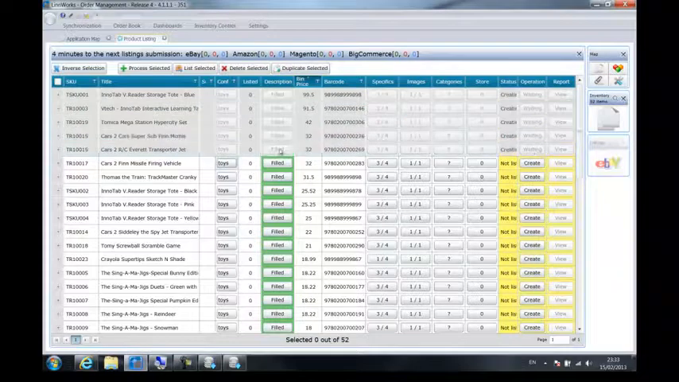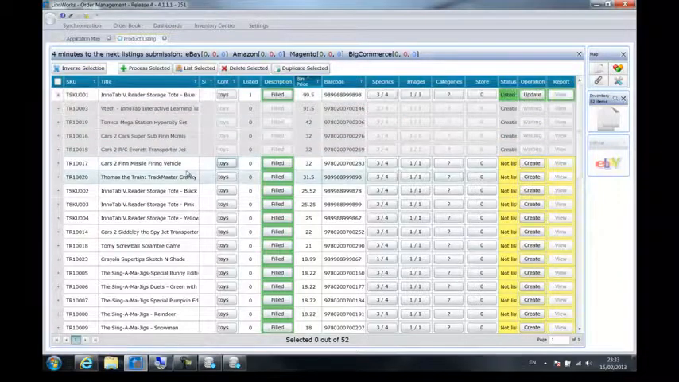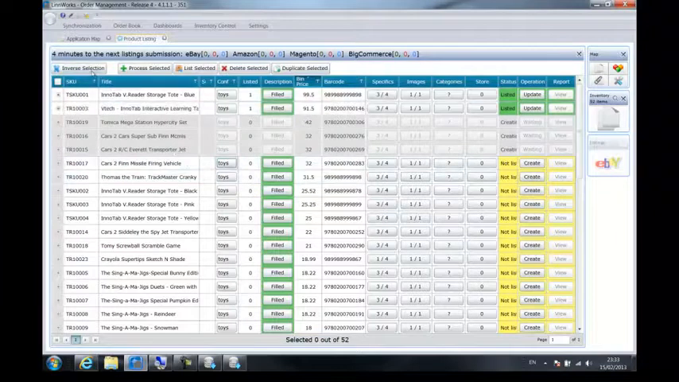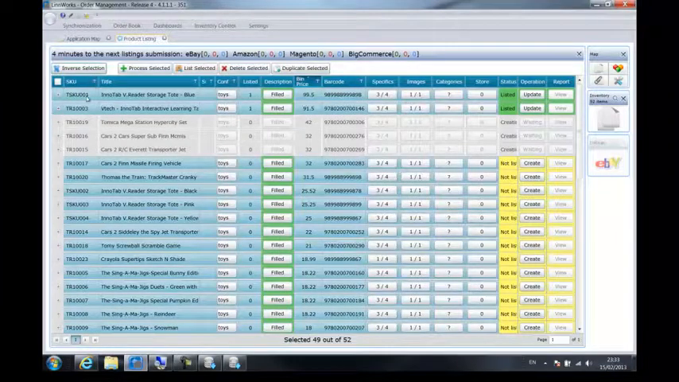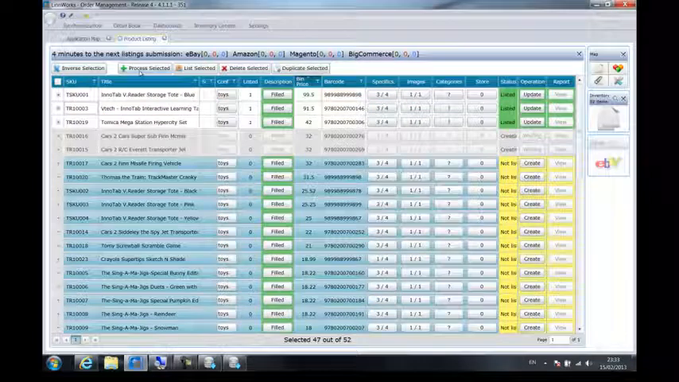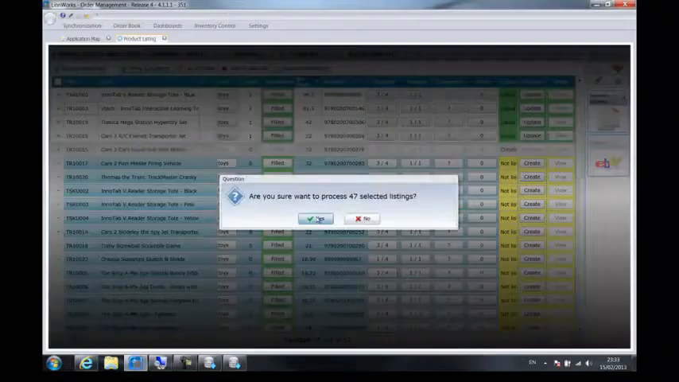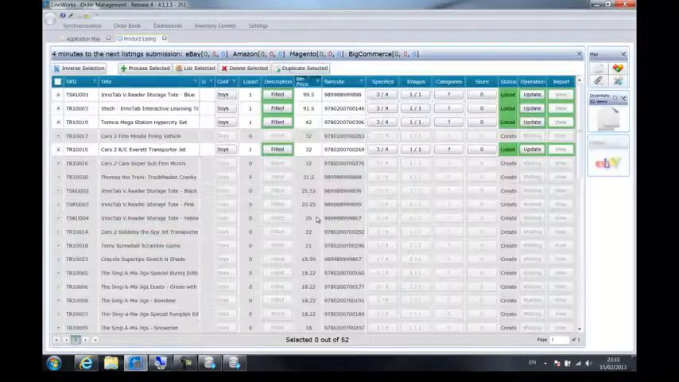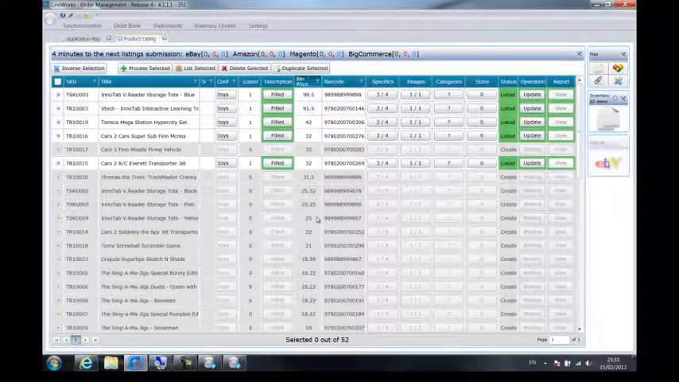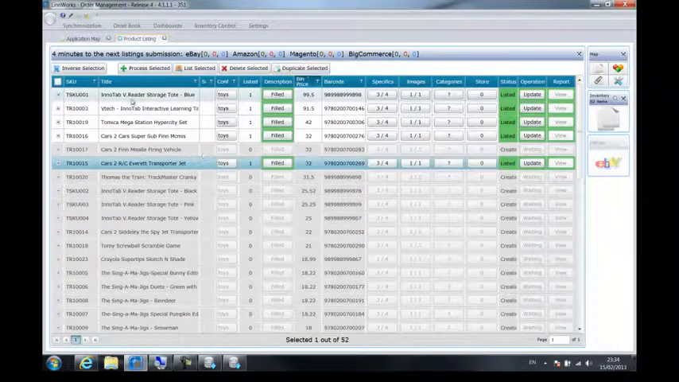But if you've got hundreds and hundreds of listings to list, what you can do is to batch select them all and click Process Selected. That will send them to eBay in one big batch. But that might take a minute to do. Okay, so I've listed this product now.